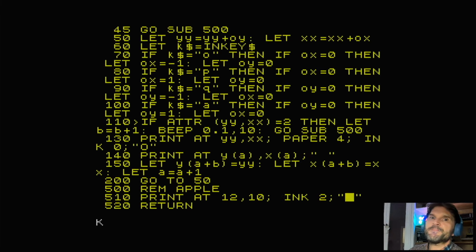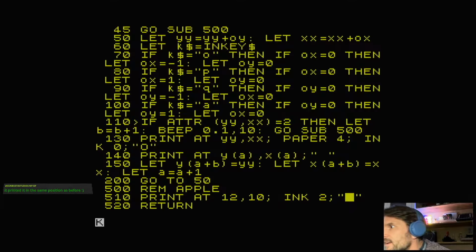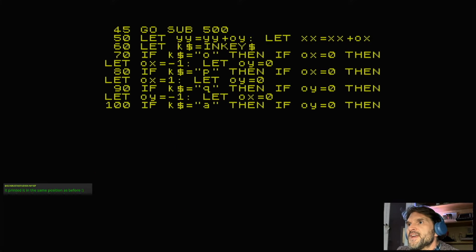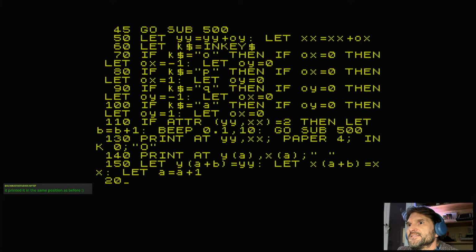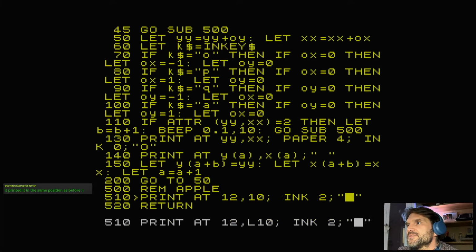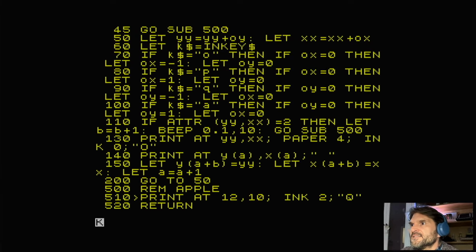So now I need to print those apples in random locations. Use Q for the apple I've just read. Okay. Capital Q, yeah. Oh yeah, I see what you mean. I suppose it does look a bit like an apple from an aerial view, doesn't it?